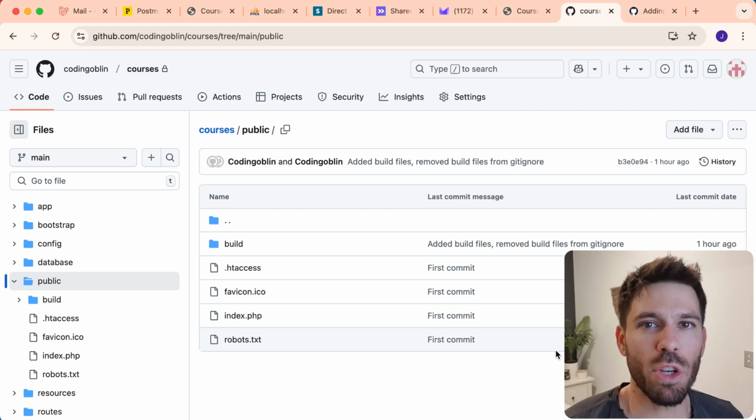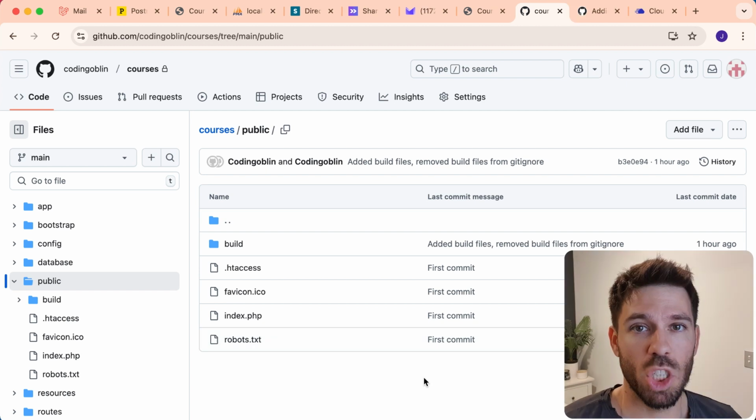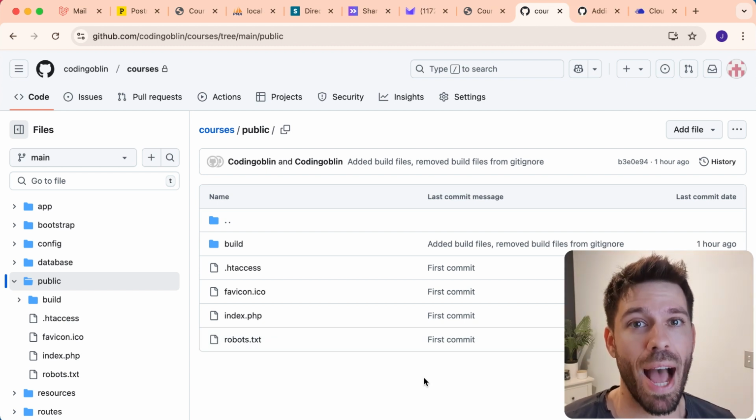Welcome back. We are making very good progress. We have now added our code to our GitHub repository. So we're at the point where we're ready to deploy our application.